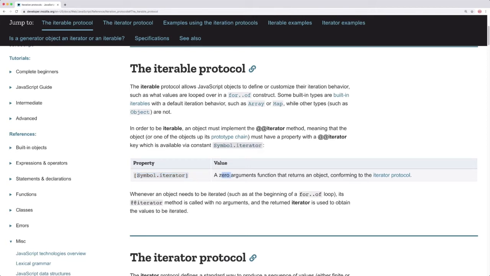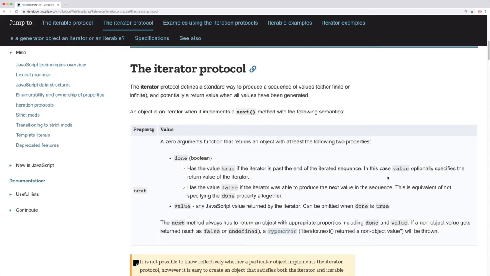This method can have no argument and must return an object. This returned object is the iterator object. It controls the final iteration result and must conform to the iterator protocol. According to the iterator protocol, an iterator object must have a next method. The next method must return an object with at least two properties, done and value.